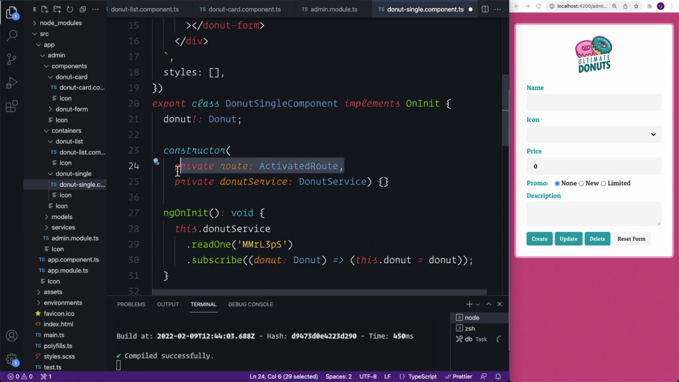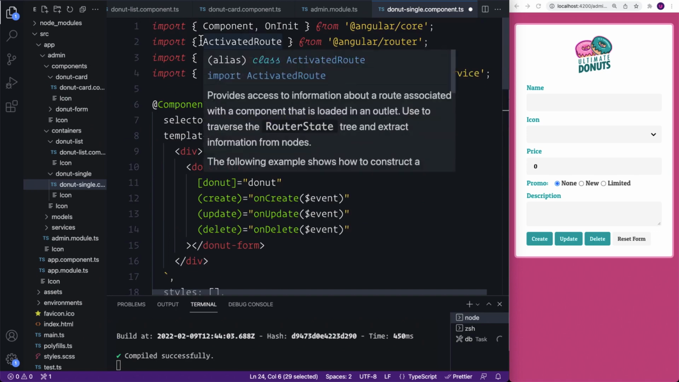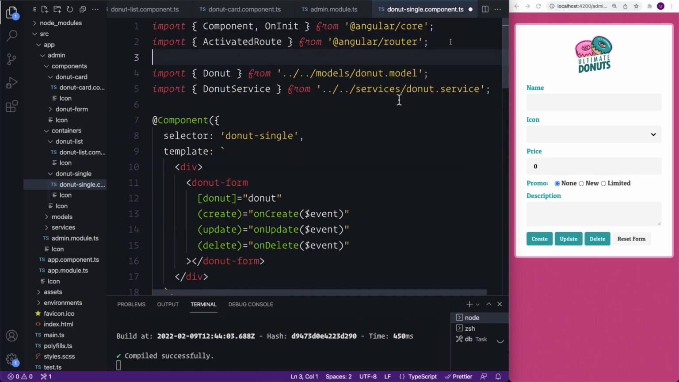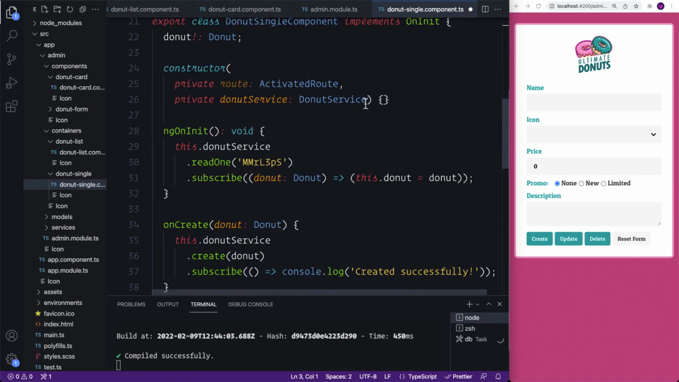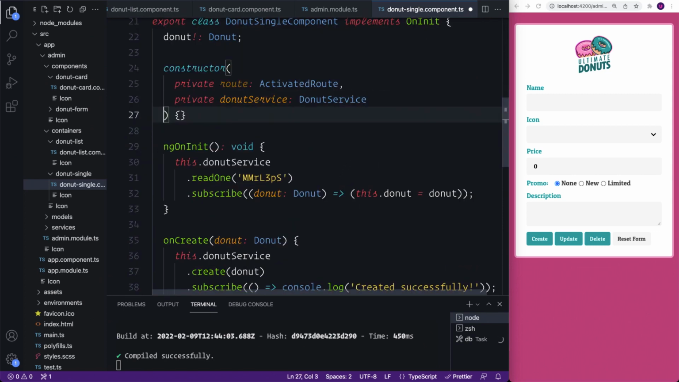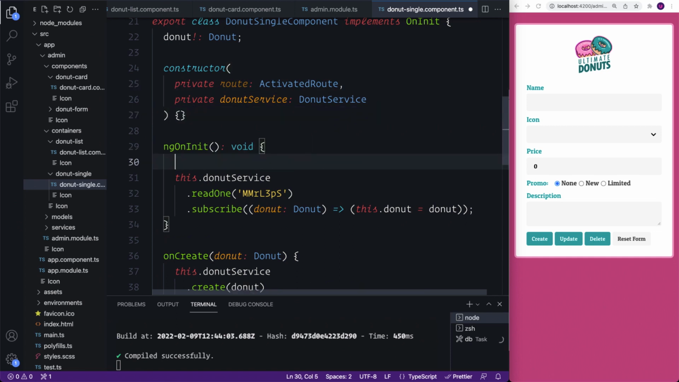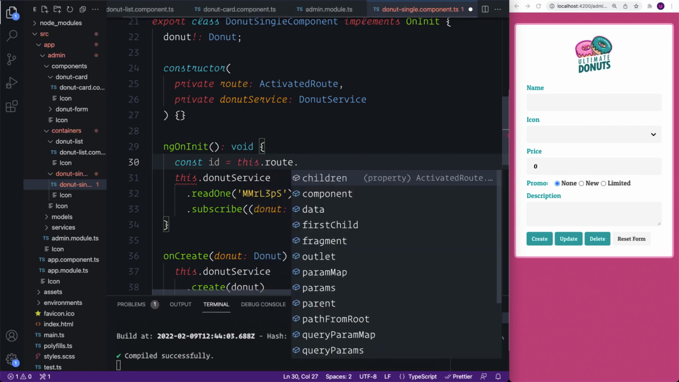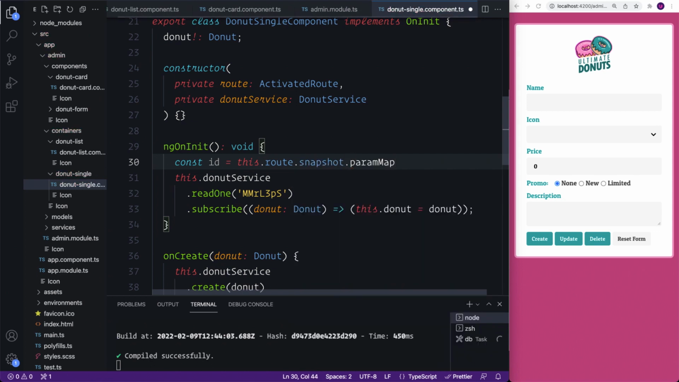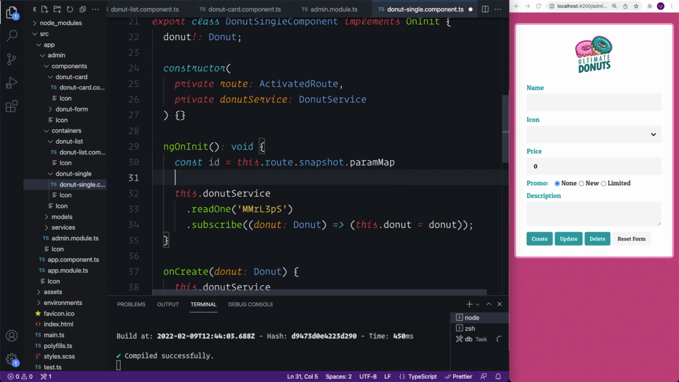So what we essentially want to do is take the route, make sure you have the activated route imported from Angular's router. We can then jump down into our component. We essentially want to then request some information about the route that we are then on. So inside our ng on init, we're going to say const id equals this.route. This then has a snapshot property, which then contains something called a param map. Now the param map is essentially a newer API that does what it says. It's a map of our route params. It comes with a very nice API that allows us to then specify what param we then want.